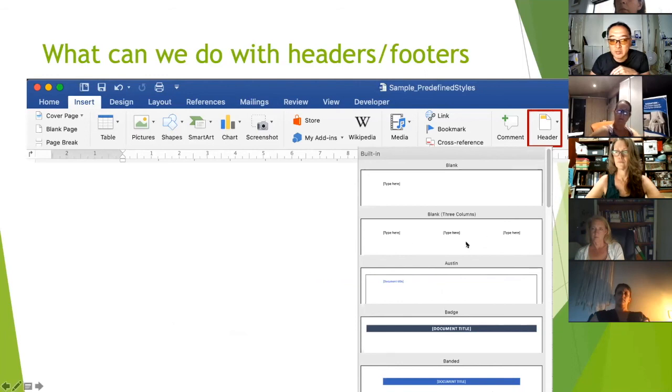I tend to use this middle one, which is the blank 3 columns. On the left side I would put in my company details. The middle area would be EMF, mold, whatever type of assessment I'm doing. And then the top right would be the address of the assessment site.